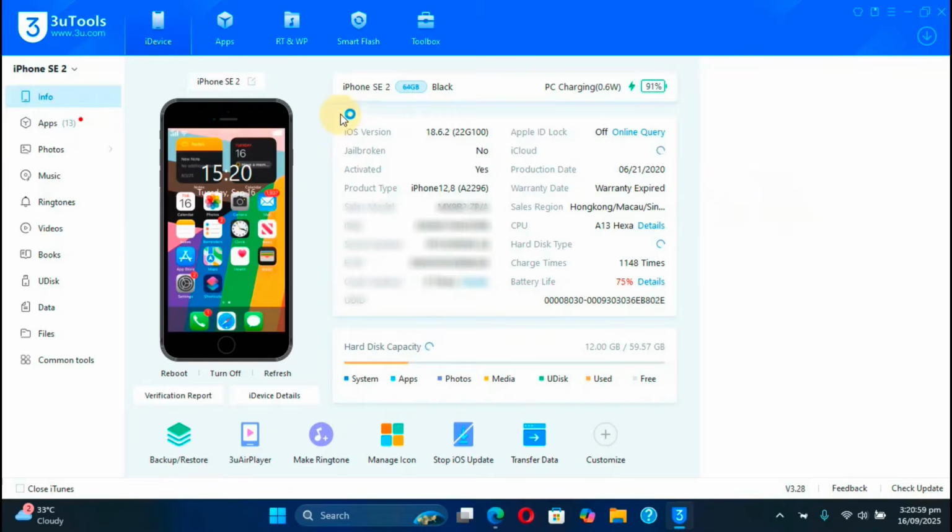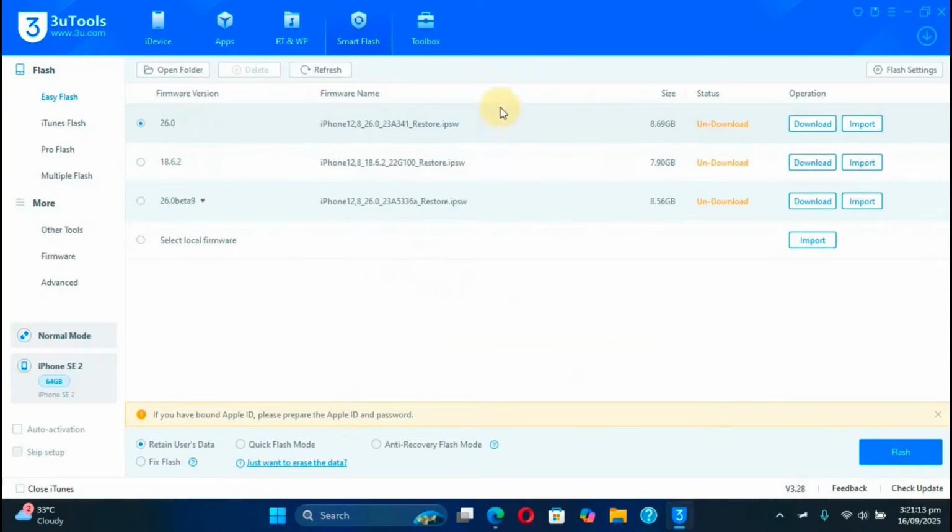You can see this is an iPhone SE2 and it is currently running iOS 18.6.2. Now to get to iOS 26, simply hit Smart Flash and you will see all the available versions. Please note that you can also use this method on any future version of iOS 26 without issues. First of all, let's get the IPSW. So we have the final version for iOS 26 right here. You can either get the IPSW file directly by hitting this download button and wait for it to download and then verify, or if you have the file on your computer, you can hit import.